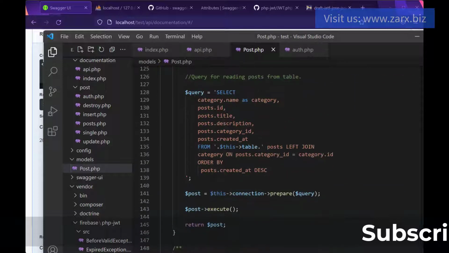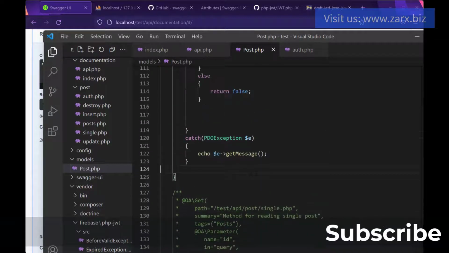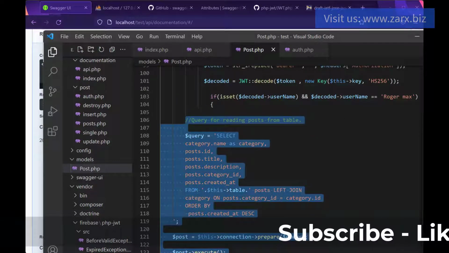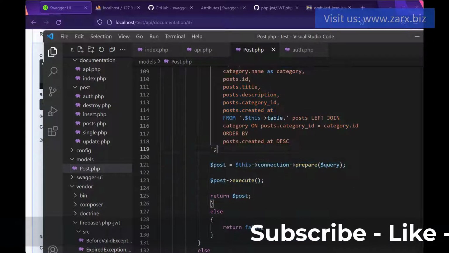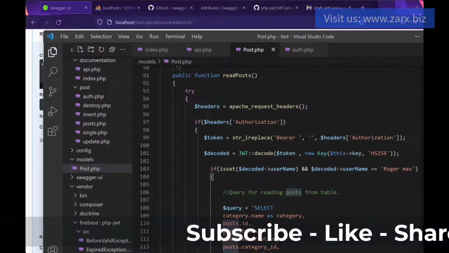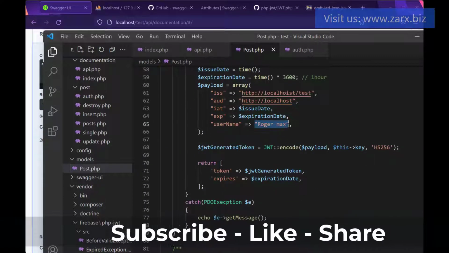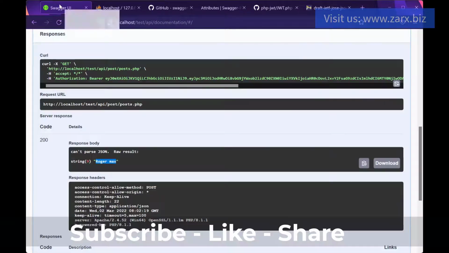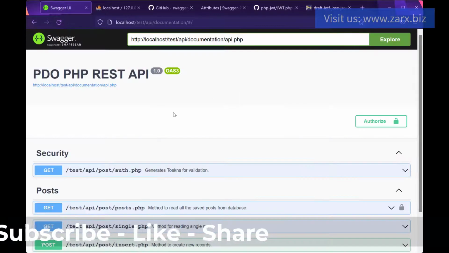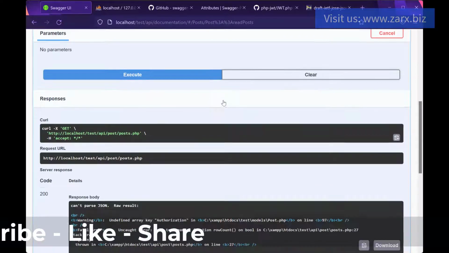All right, so our code is here and we want to return the post, so we can get this and put it inside here. If the username is this, then we return the post, otherwise, you get the idea. Now I need to check if the name I provided is correct, otherwise it's going to give me a problem. Yes, it's Roger Max. Now if I go back here and hit execute this time, we get the posts. Now let's refresh, go back to posts without providing the token, try it out, execute, and we get an error.